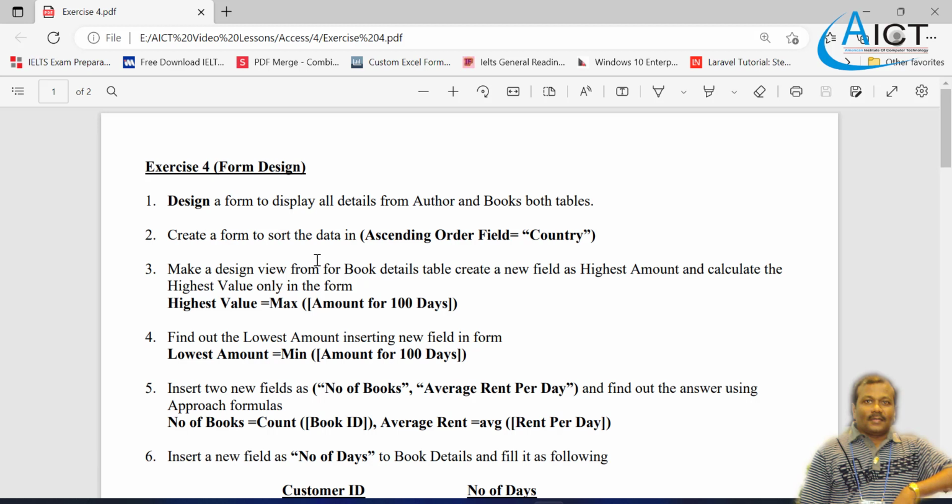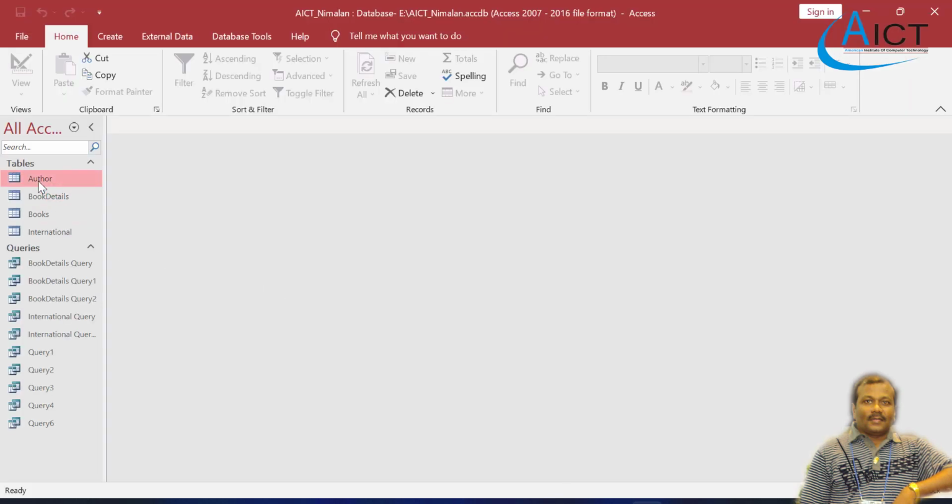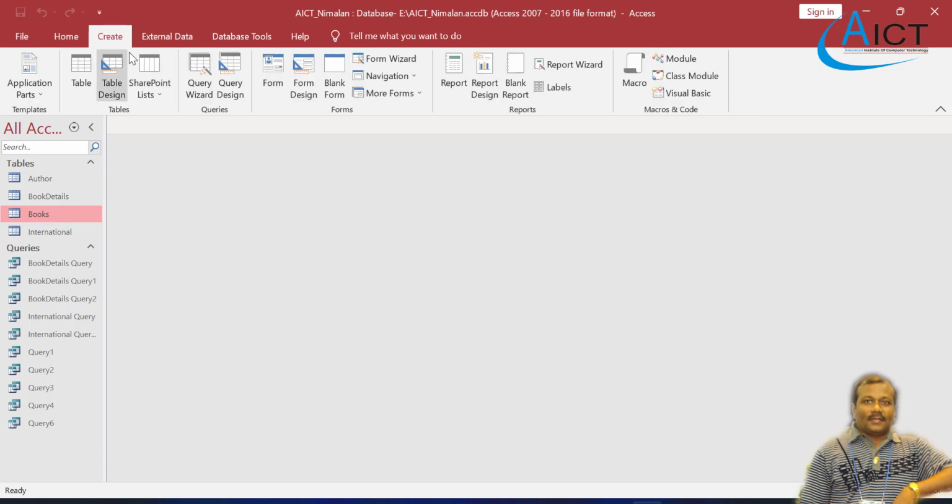Design a form to display all the details from the author and books tables. So we have two tables: one is the author table and the other is the book details. We are asked to create a form to display both details. Go to the Create tab and click Form Wizard.